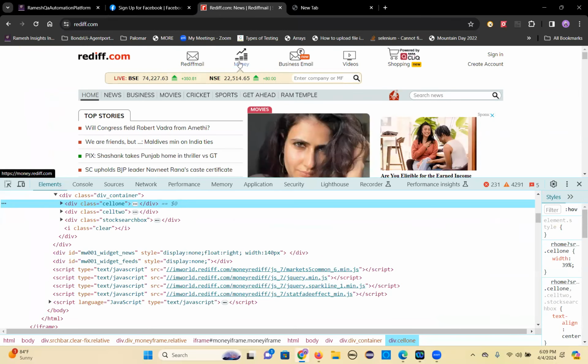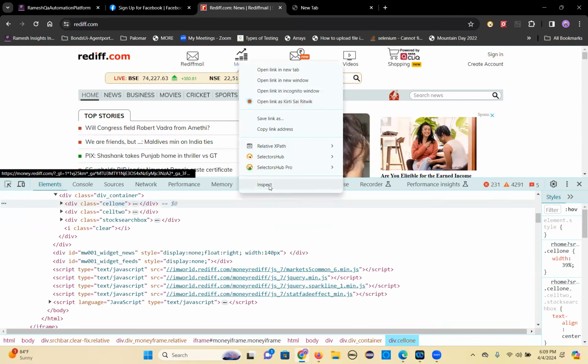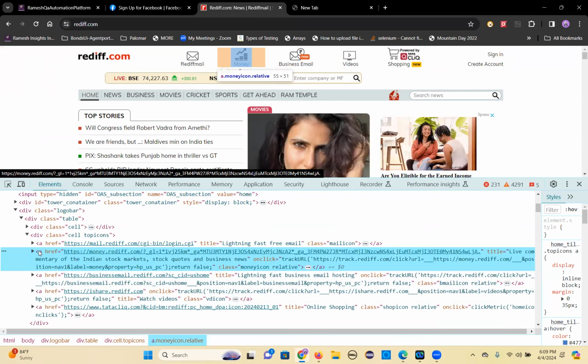Let me show you tooltip. Can you see this? A small box is coming, right? When I mouse over that, live commentary of Indian stock markets, stock quotes, and business news, that's the tooltip. But where can you find that? Which attribute can you find that in? Right click, inspect. See, a href, see title. In the title attribute, you have the tooltip value. So where can you find the tooltip of any element? They mention the tooltip using the title attribute.